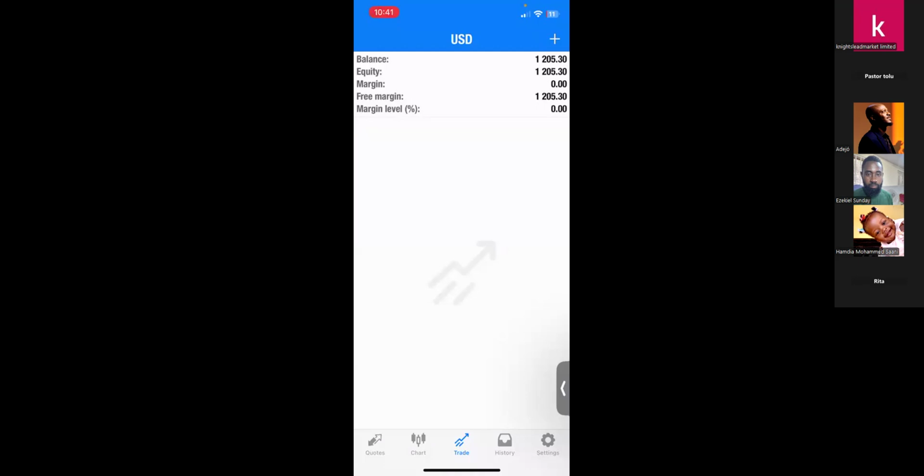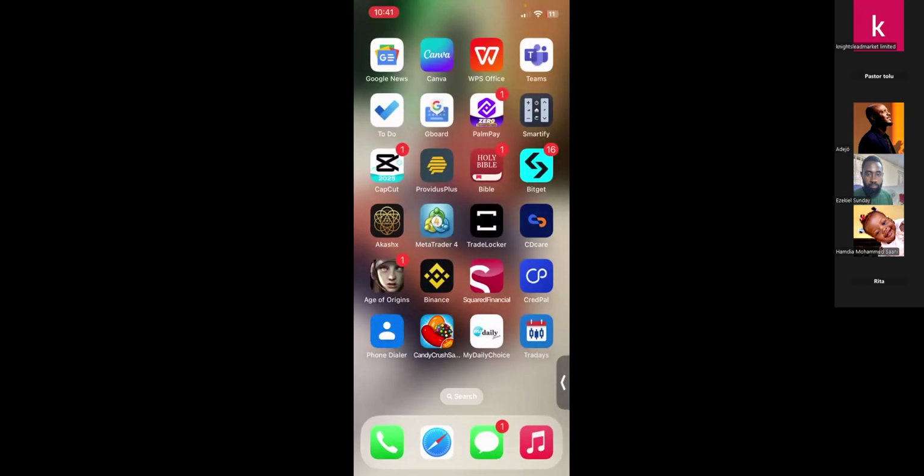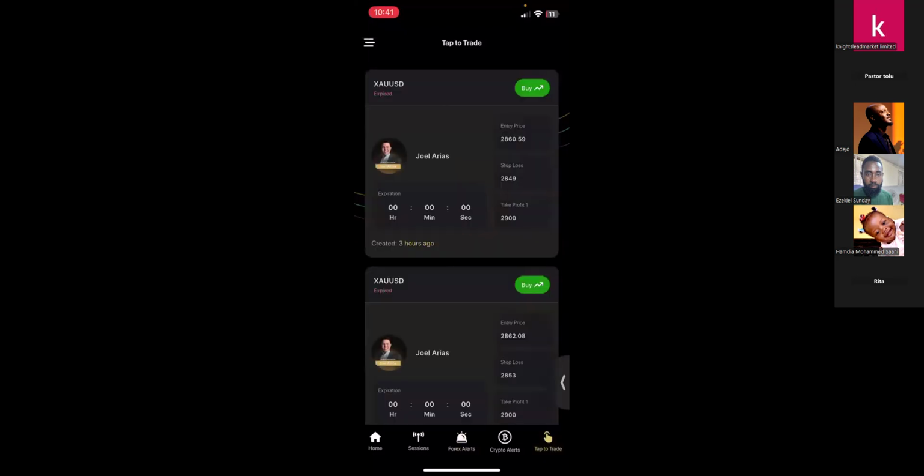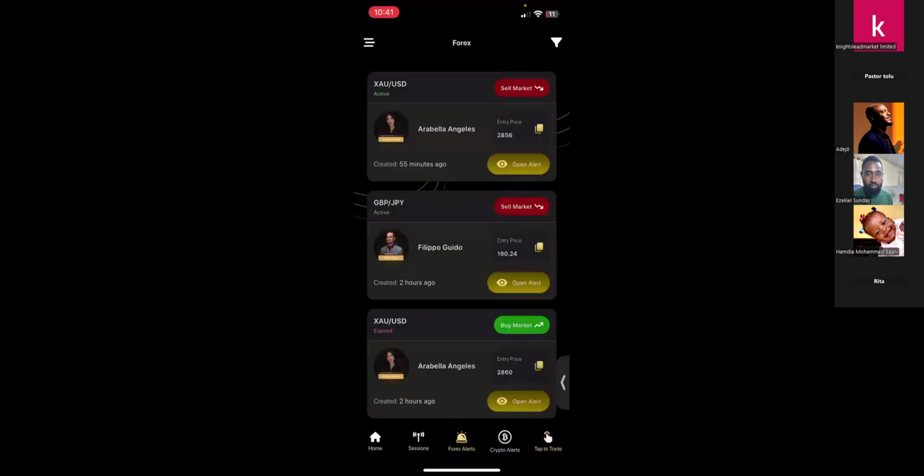But if you want to take a trade from AkashX, we'll head over to AkashX. Sometimes, if you didn't close it before, if you're using an iPhone, you may want to head over somewhere, like maybe tap to trade, then come back to Forex Alerts. I'm sure that all of us have updated our app. So as you can see, gold USD is still selling according to Arabella.